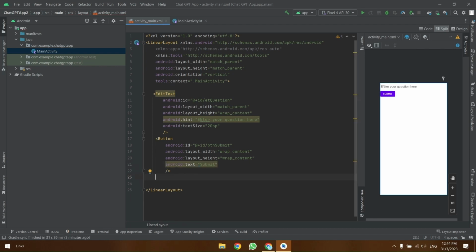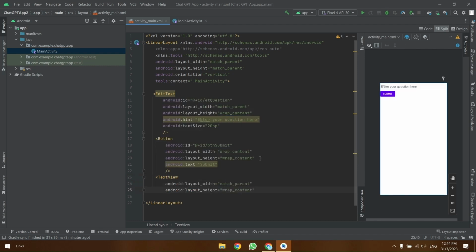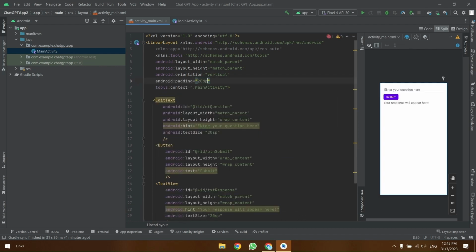And at last, we are just using a TextView to show the response that we'll be getting from the API. So the response will appear here. So this is the basic design that I have done. I know I'm not good at design, but we are going to focus more on the MainActivity.kt file, which is the backend of our application. So we can provide some margin or padding around it, and one can easily decorate it by just adding colors in it.